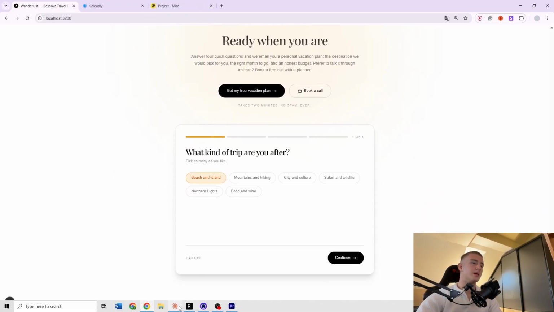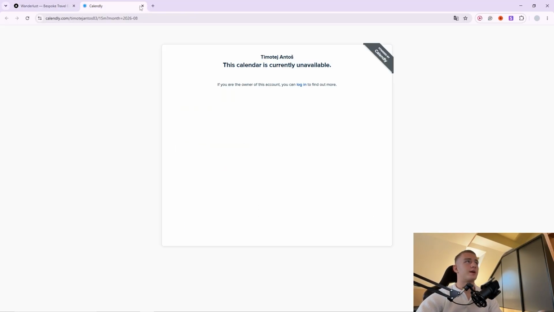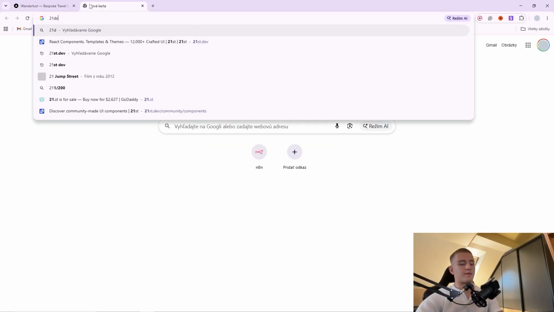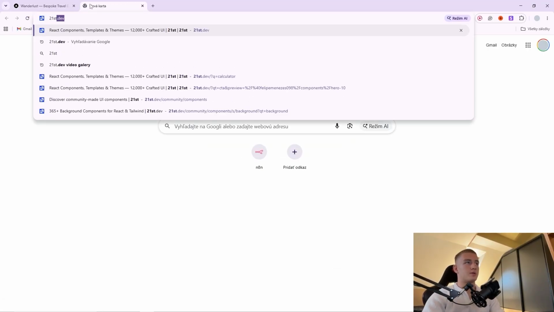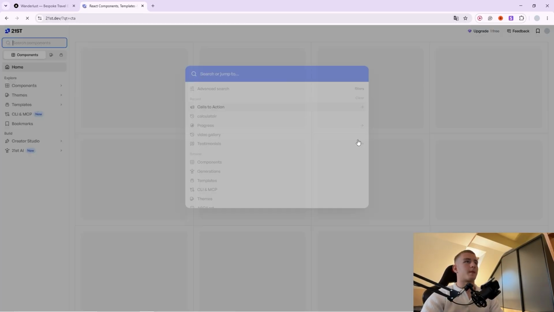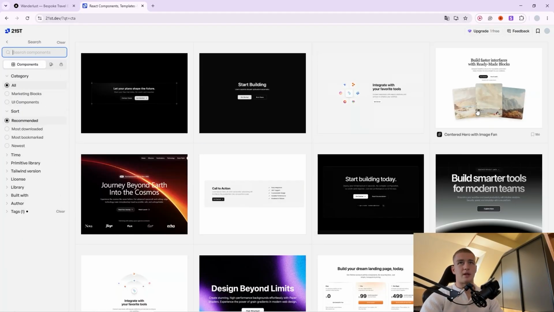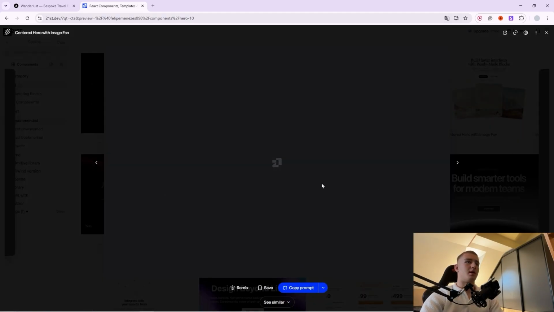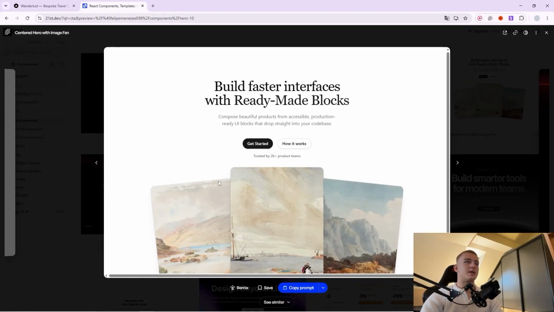Now, how did we build this? First off, we went to 21st.dev. We found some call to action examples. The one we picked is this one. Normally it's probably a hero page, as you can see, but I just made it a final CTA.